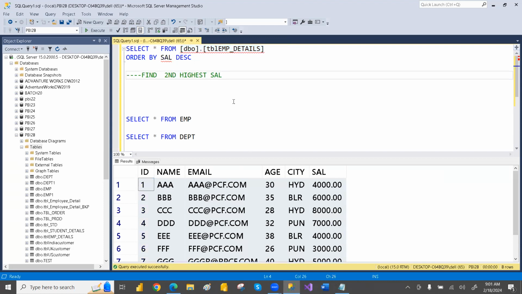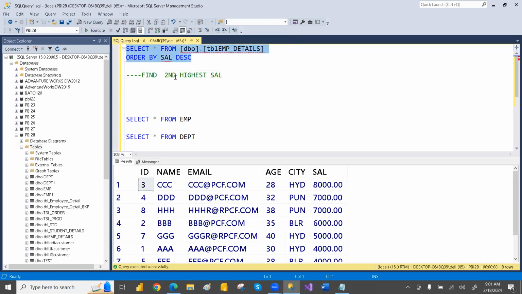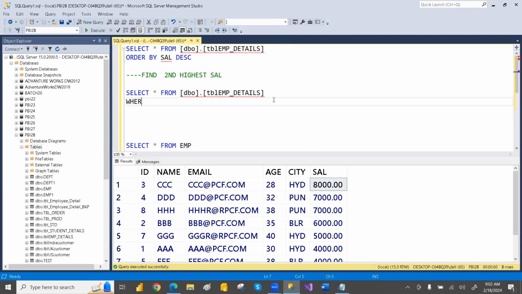Now, suppose I want to find the highest salary. If you sort by salary descending, the highest salary comes on top. My question is, I want to find the second highest salary from this table. Here you can directly give the where clause, salary equal to 7,000. If you give 7,000, it gives the second highest salary.